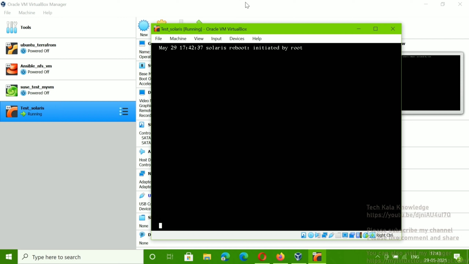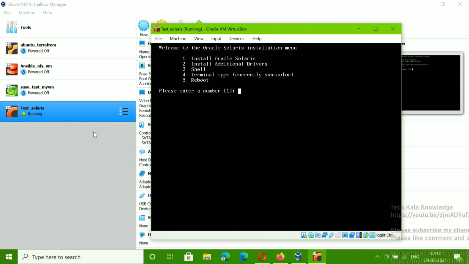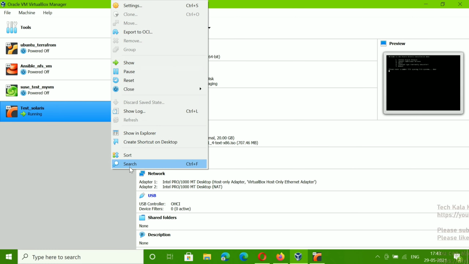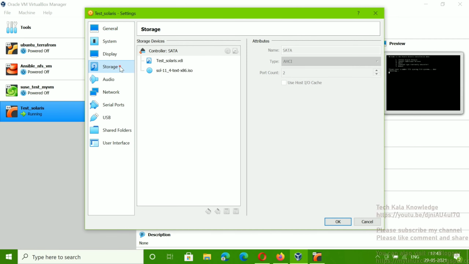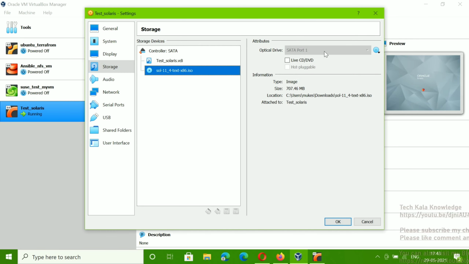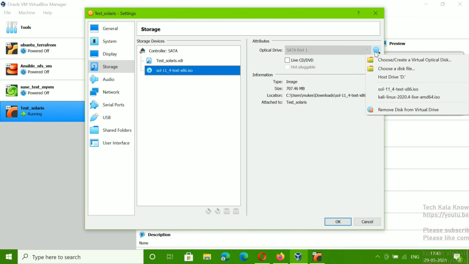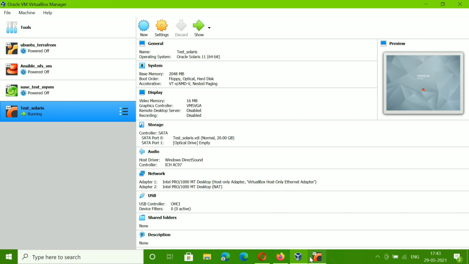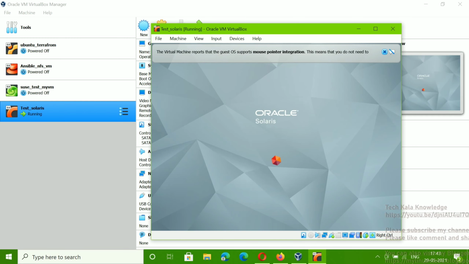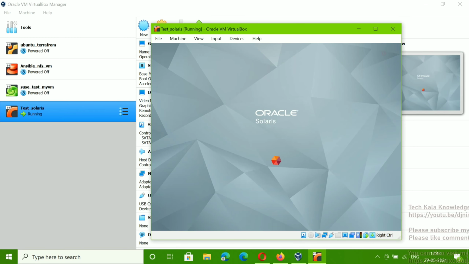Oh, I forgot to remove the media. Okay, let me go. Before you reboot, what you have to do is go to the storage and remove this media. Yeah, so here also again it will take time, 5 to 6 minutes, so again we have to wait.